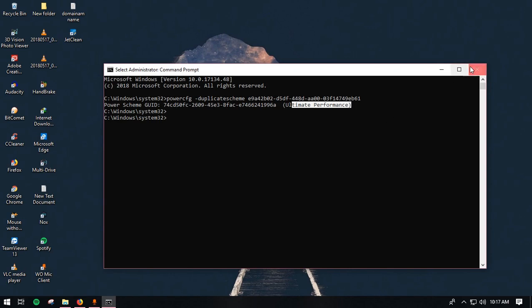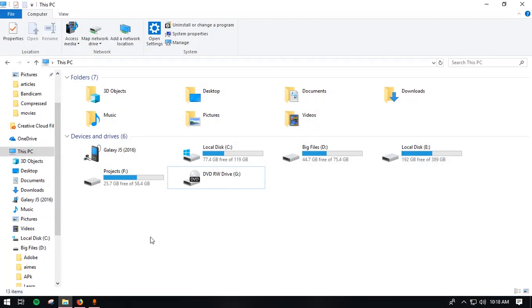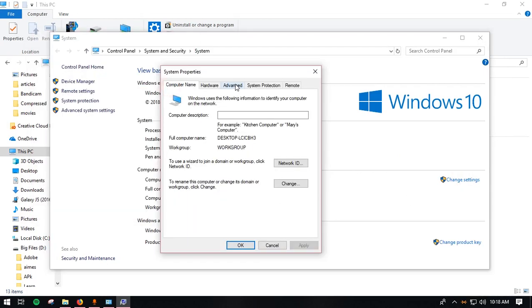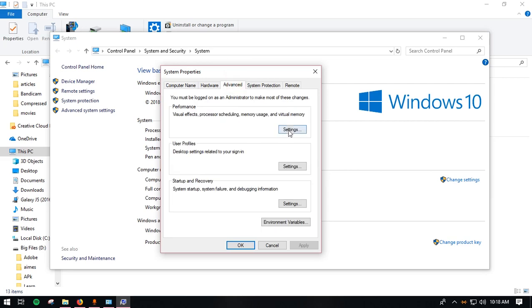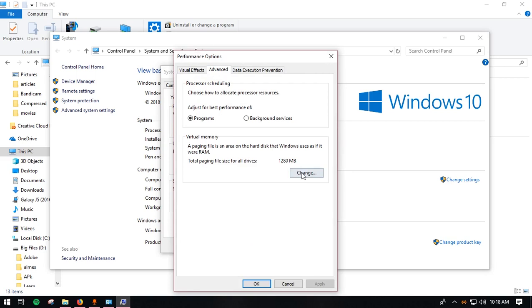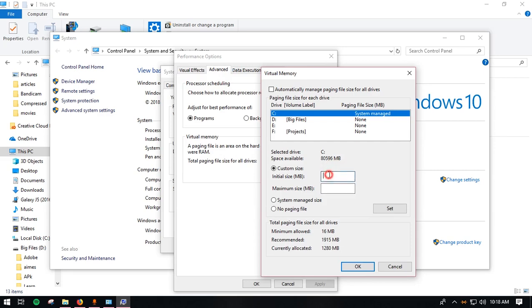Now after activating this, your computer is 2x faster. So open up your This PC menu, go to properties, and then click on change settings. Now go to the advanced tab, then go to settings, go to the advanced tab again, and change the virtual memory. Make sure that automatically manage is unchecked, and give it a custom size. We want to set up the swap memory.